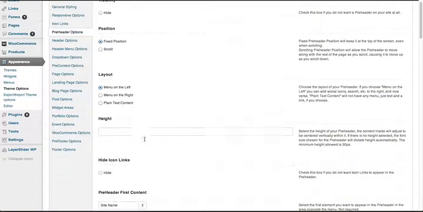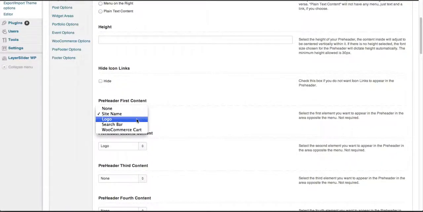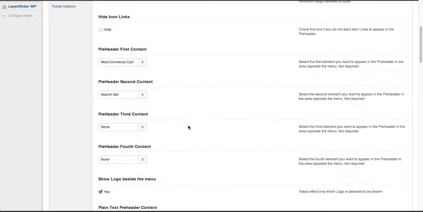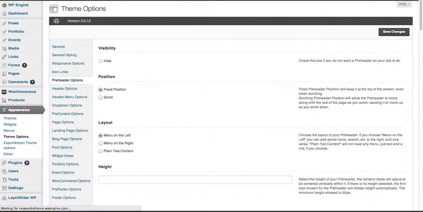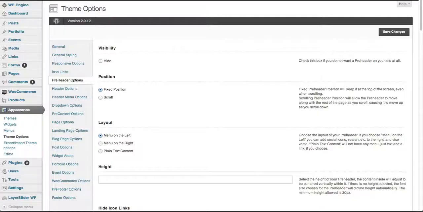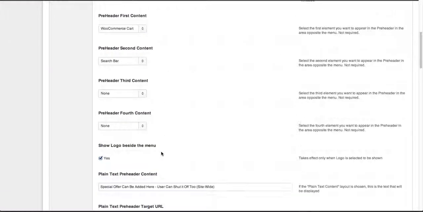And we can come back in and say, oh, I don't want that. I really want to put that WooCommerce cart back. And I like the search bar there. So save those changes, as you can see. Easy to do. If you don't want the search, all you have to do is not select it to be one of those options, and that search will go away.